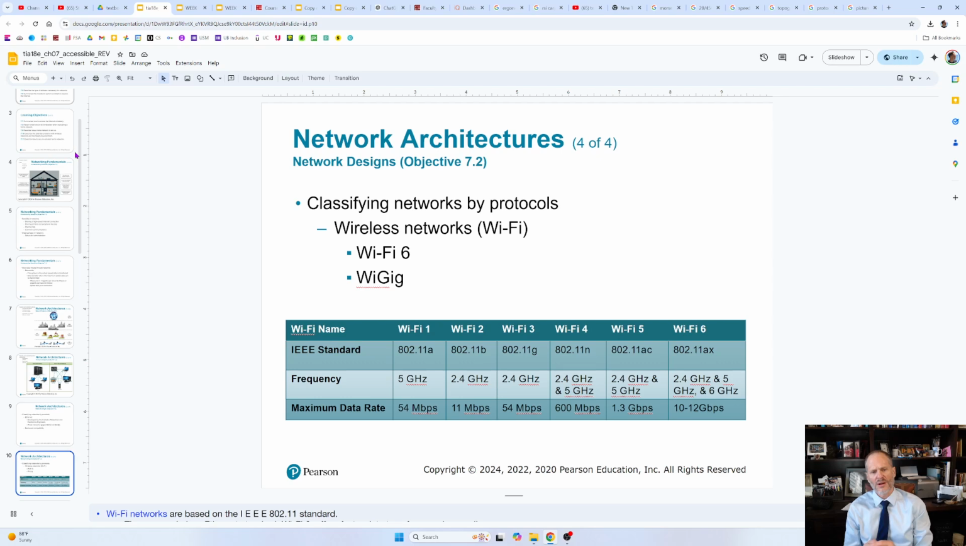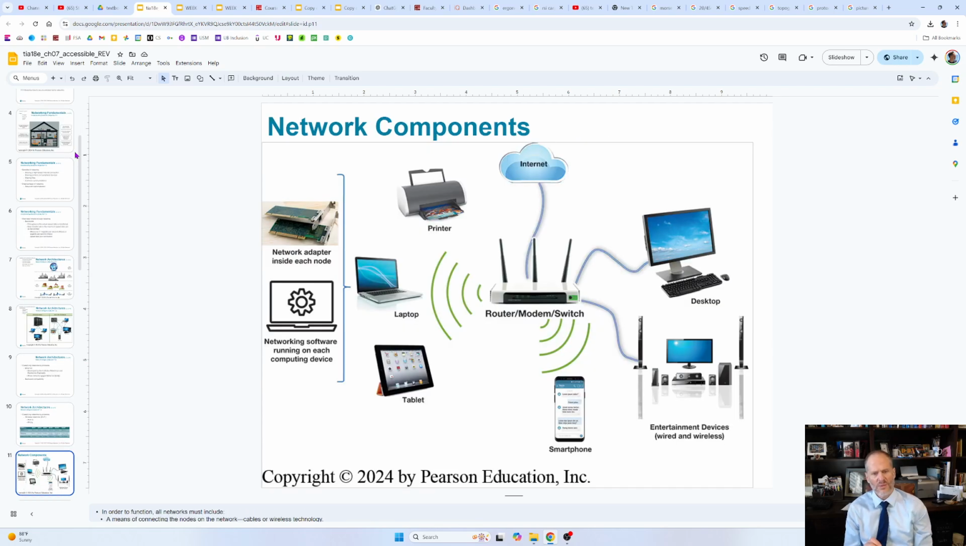Classifying networks by protocols, rules of communication. So in the previous one, we saw Ethernet. There's also wireless networks. They use the Wi-Fi protocol, and there's Wi-Fi 6 and WiGig. I've never heard of WiGig. I guess maybe that is like gigabit service, but I used to hear it called Wi-Fi.